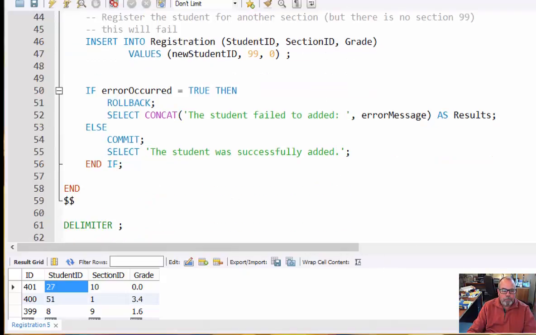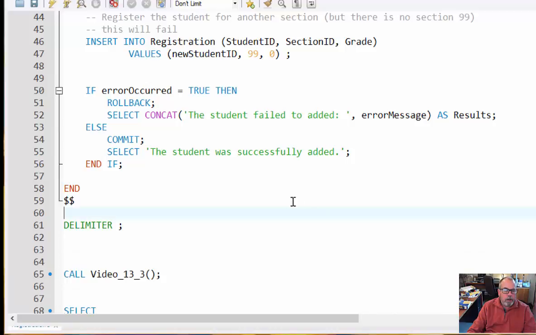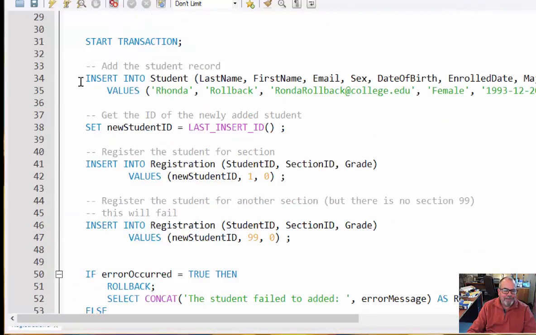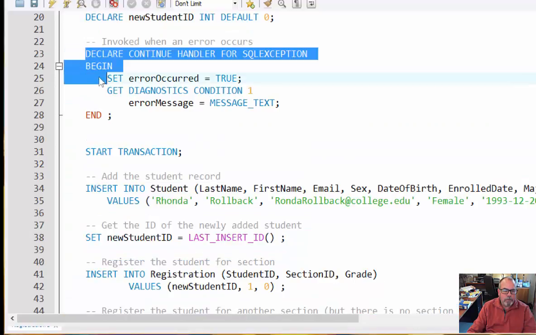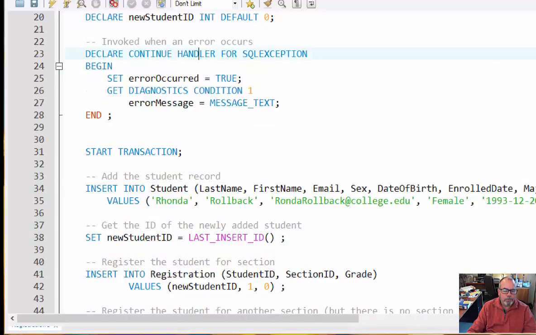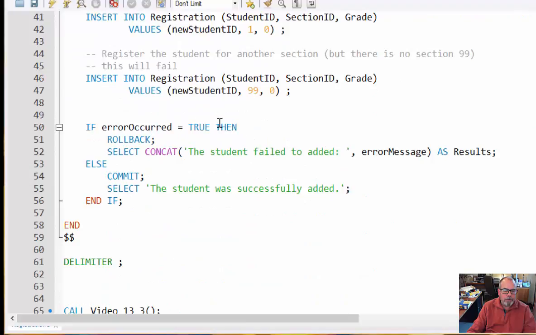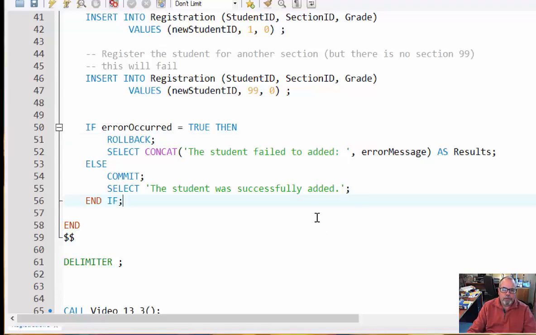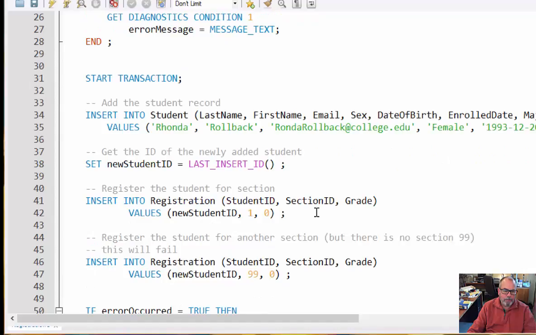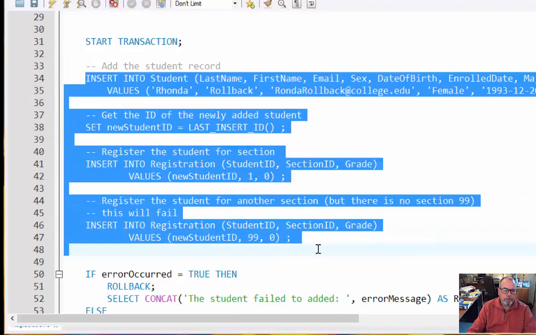So what we wound up with in the end was nothing changed in the database because anything failed in here. It invoked the handler up here, and in the begin-end clause for this handler we came down here, found out that an error occurred, we rolled everything back and displayed an error message, and nothing was changed in the database, which is exactly what we wanted to have happen. We wanted these statements to be all or nothing.